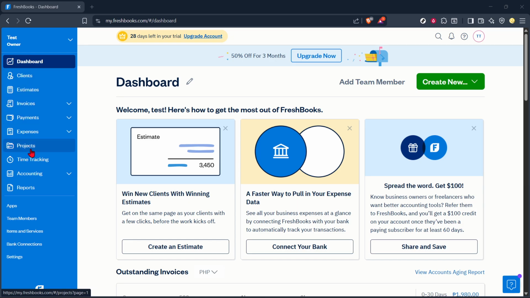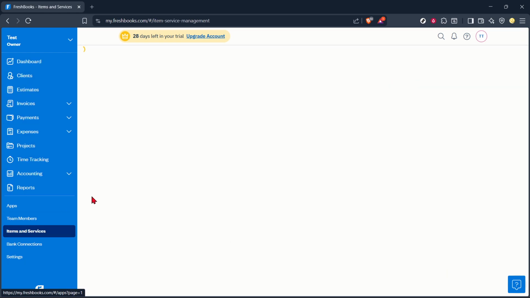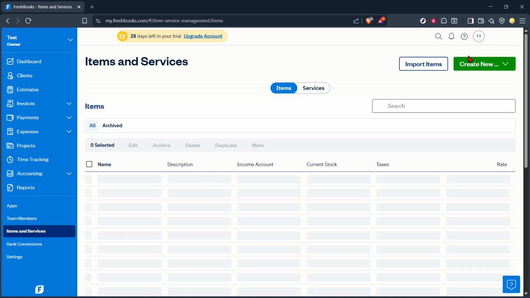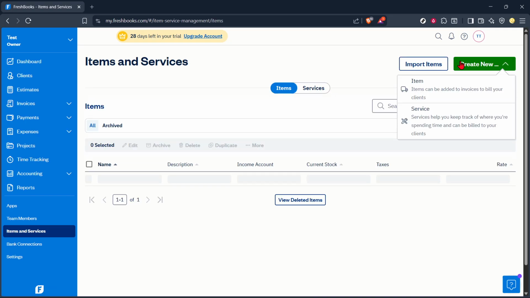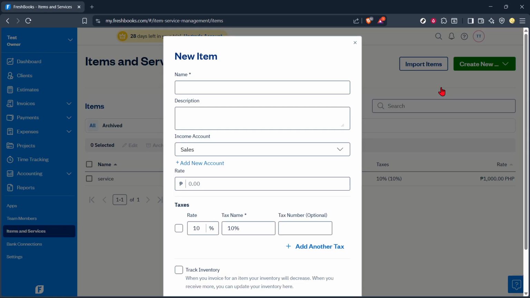Choose Create New, then select Item. Begin by entering a clear, concise name. Pick something your clients and team will recognize instantly. In the description field, add helpful details like model, size, or what's included so you don't have to retype it later. Next, choose an income account.